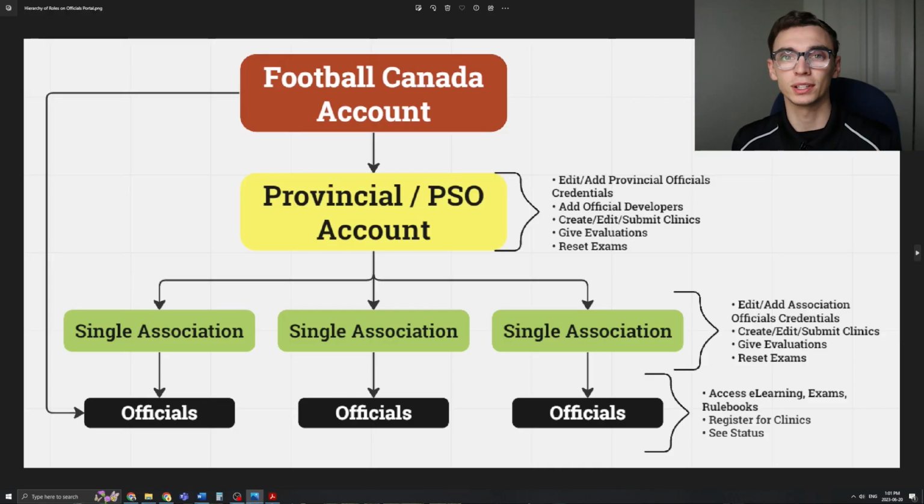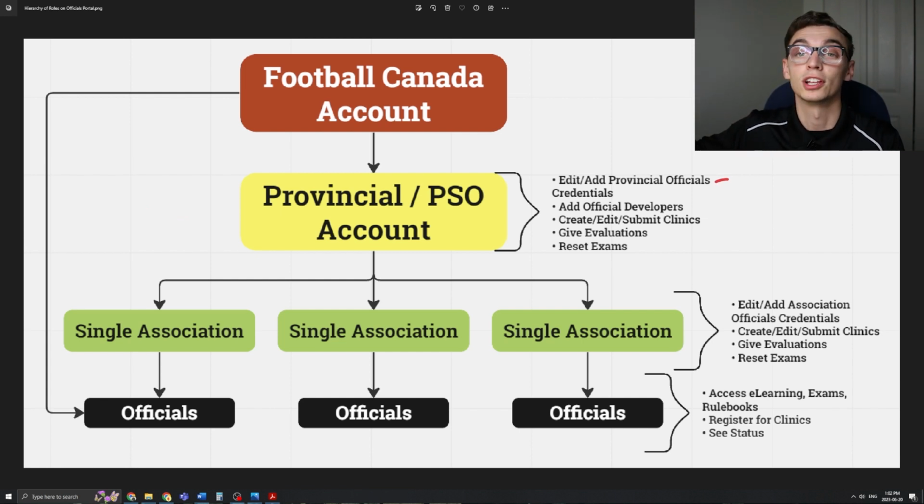We have 3 different levels of accounts for the admin privileges, we'll call them. At the top, obviously, we have my Football Canada account, and this allows me to see Canada-wide, okay? Pretty simple. Next up, we have your provincial and PSO account. Most provinces and PSOs are familiar with this one, and they are already competent in it, but this allows you to see all the officials within your province and allows you to edit and add officials into your province. So I can't add an official and say they're from New Brunswick when I'm in Ontario, for instance.